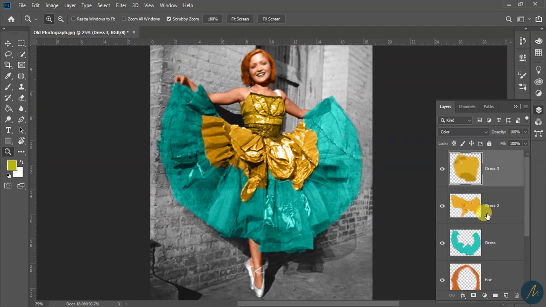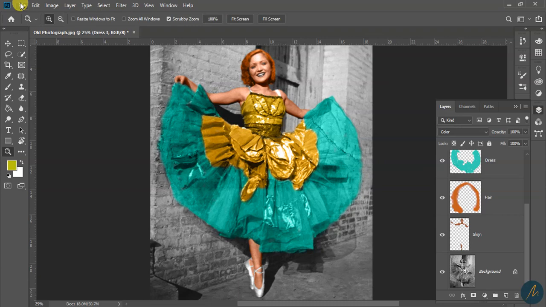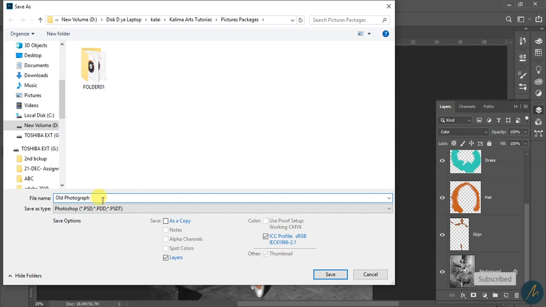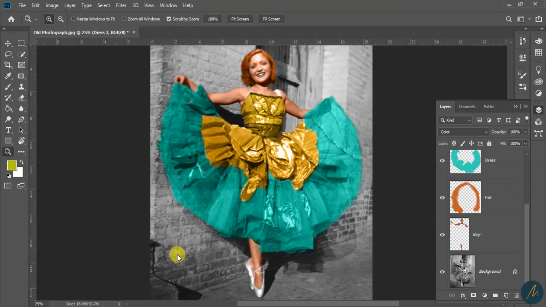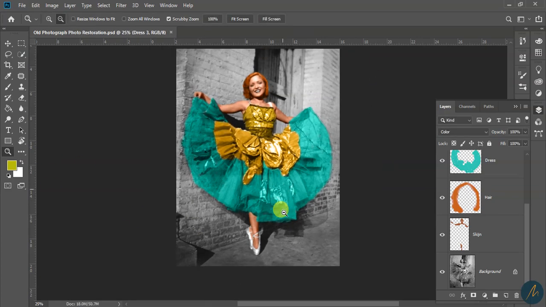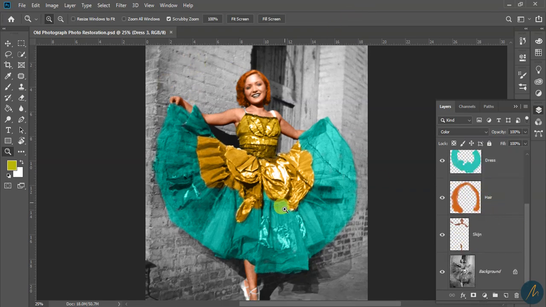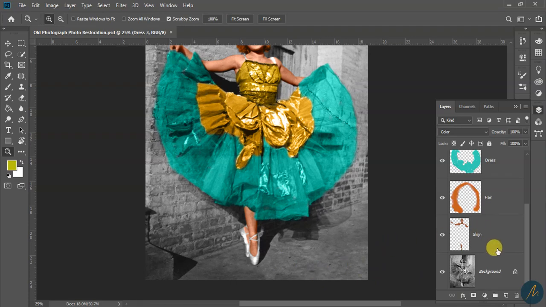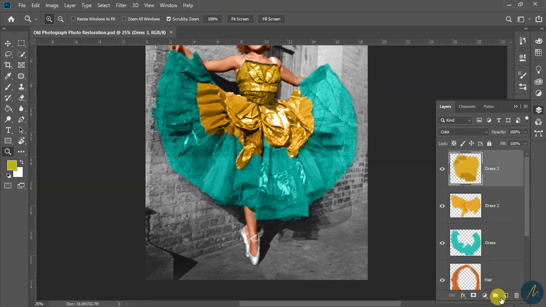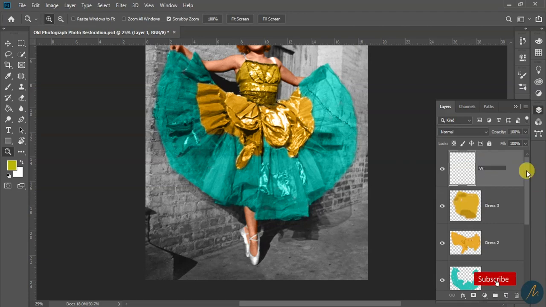And what we have to do now, let's first save this part of our image. I'll go to File, Save As, and then I'll call it Odd Photograph Manipulation. Let's call it Photo Restoration. I will save it as a PSD file, and then press OK. And then for now we are going to paint the wall, we are going to paint the ground, and then I'll create a new layer and call it wall.